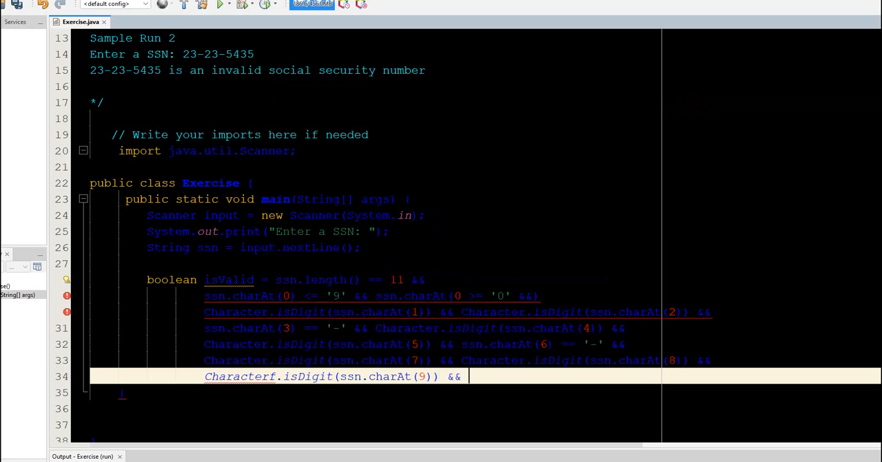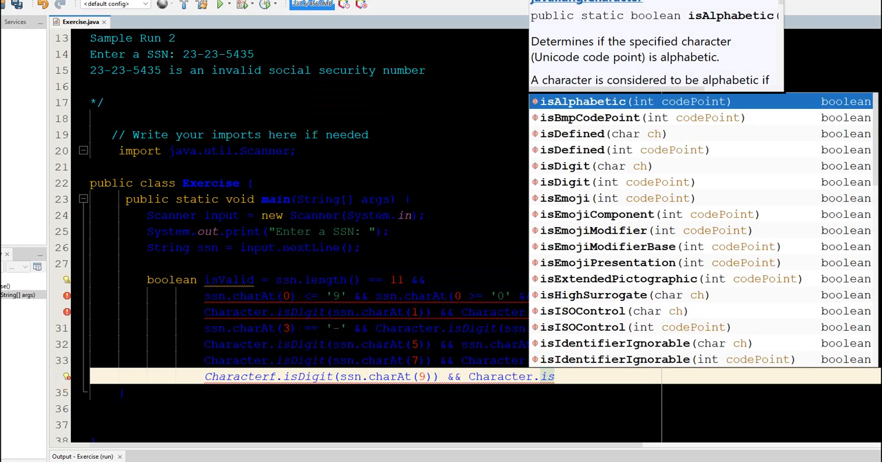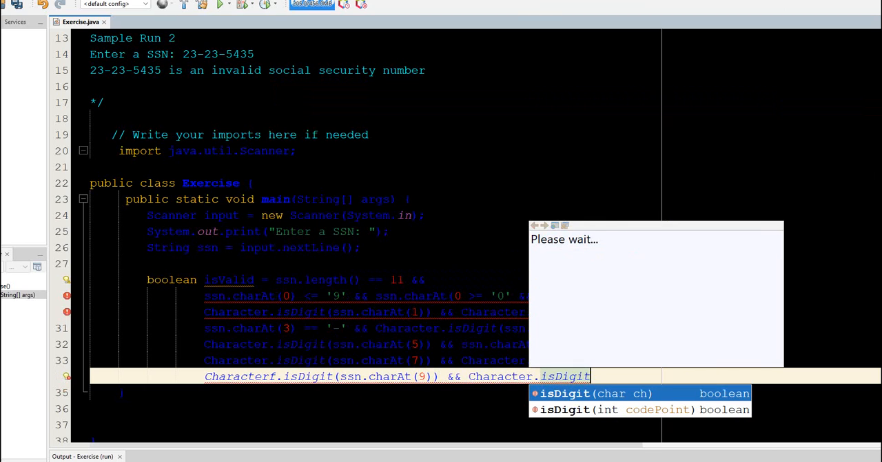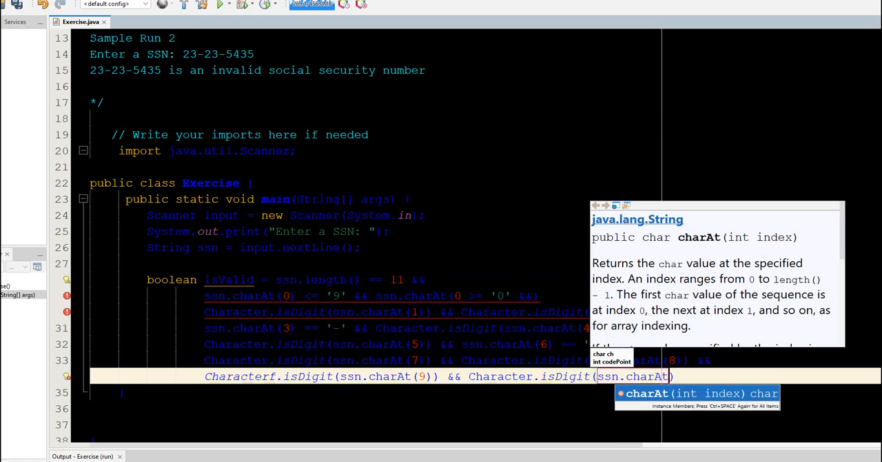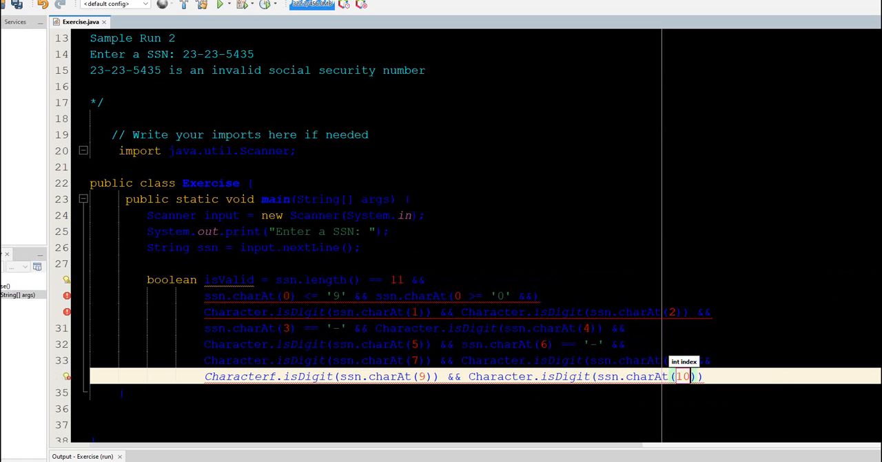And Character dot isDigit, and it's in SSN dot charAt 10. Now we got our semicolon. This should clear up our faults. We did it right, and so something's off, something's afoot at the top. Character, parentheses, I believe, left out.